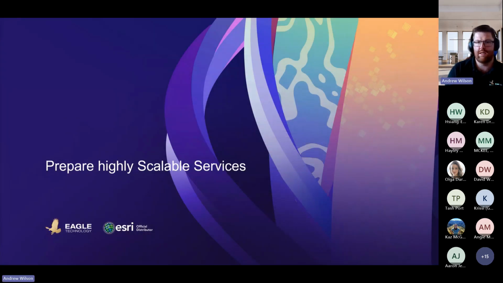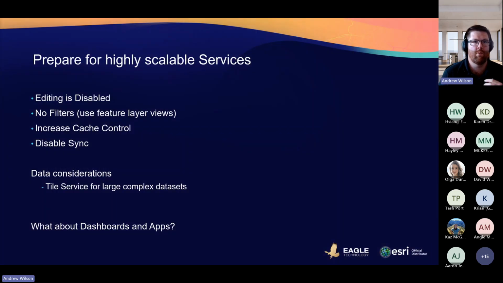So I mentioned in the demo about preparing for highly scalable services. So this is a key consideration, especially when public viewers are concerned. So we've all probably seen the likes of the Johns Hopkins COVID dashboard. So how can we prepare our data for public consumption? So there's some key fundamentals here to look at.